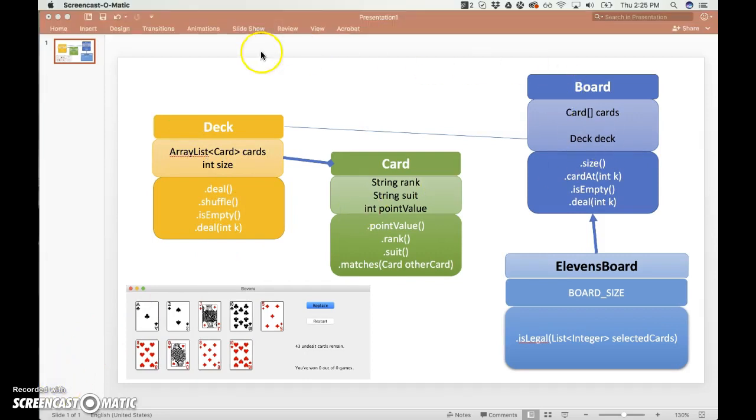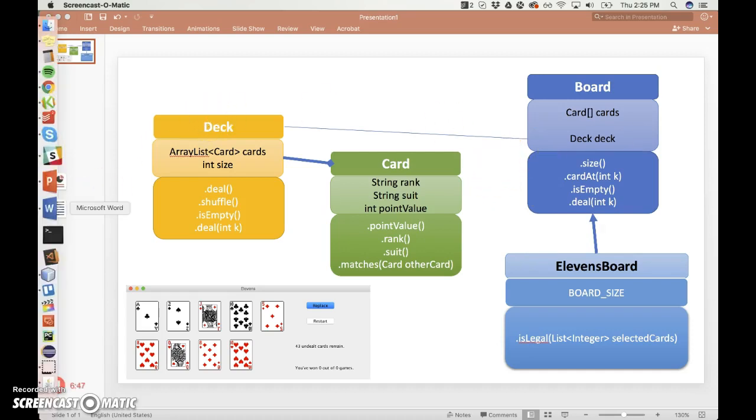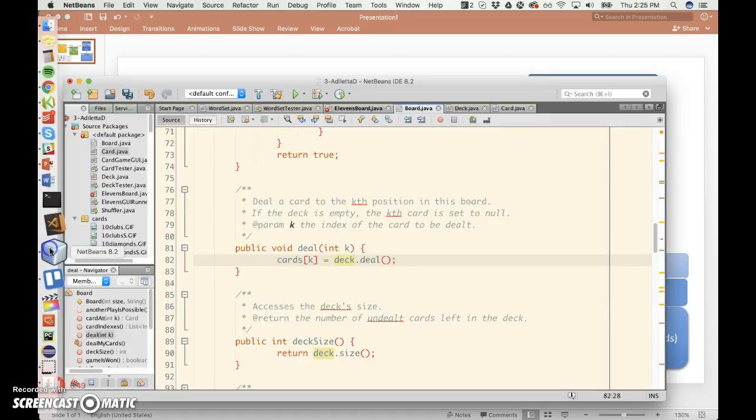Alright, so make sure that you're comfortable with how these objects are connected to each other. If you're not, come see me. Let's talk it out and make sure that we can get your head around this and you're feeling confident with it. Now let's take a look at some of the code that we were working on in class.